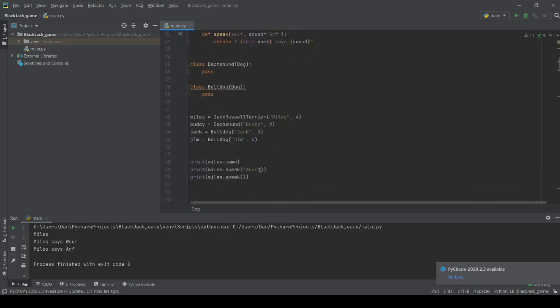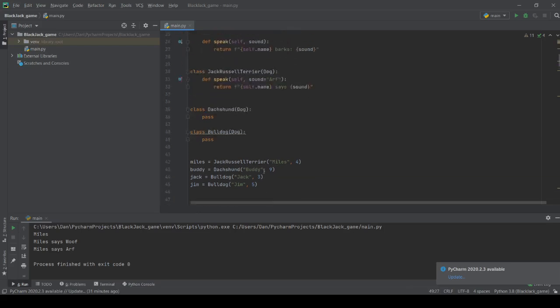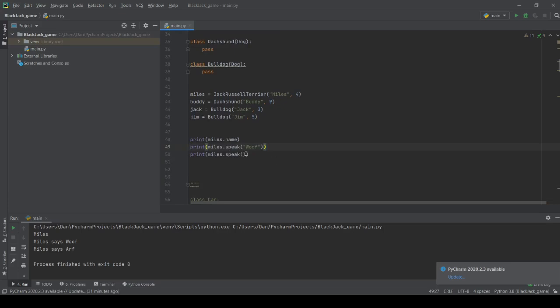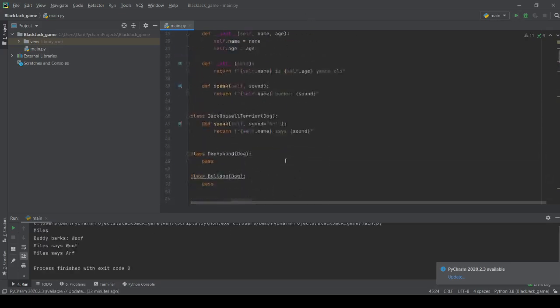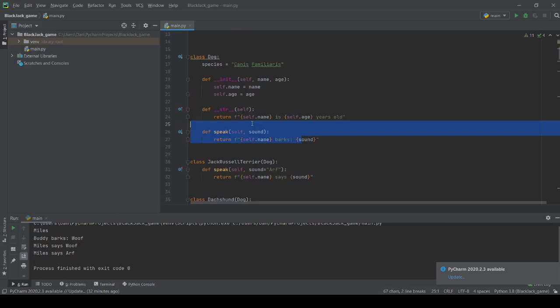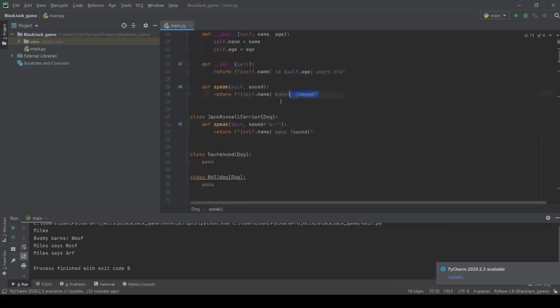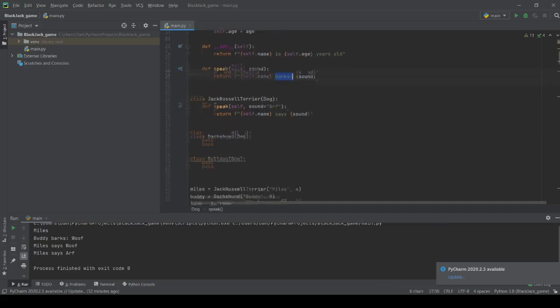And let's do start dashing, buddy. So put it a little bit above. Okay. So we changed the parent function, speak. So we changed says to barks, and we put a colon in.